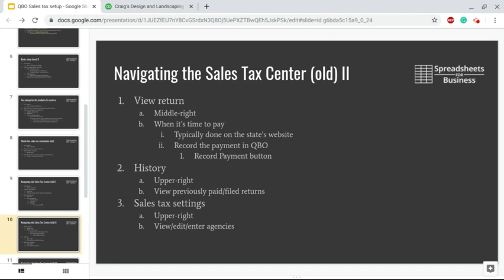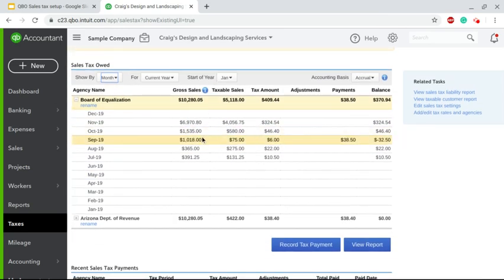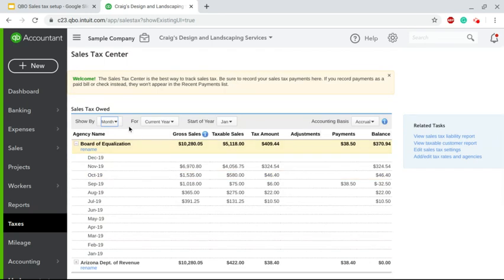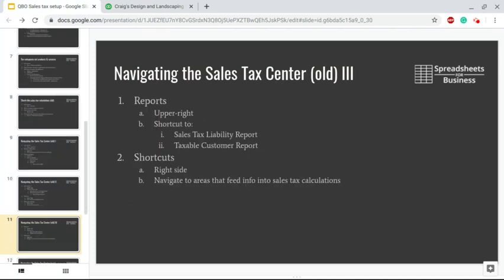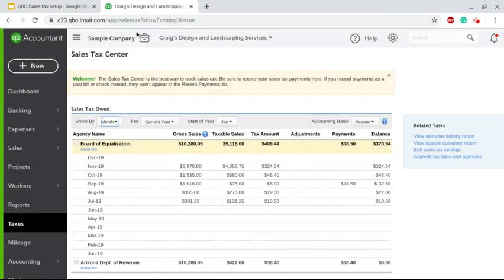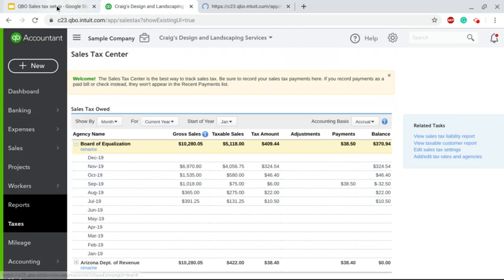So the old sales tax center had a lot of great information. Now, not as much. There's some, it does show what you owe here on the main screen, and breaks it down by agency. But it seemed to me a lot more user-friendly previously. There were also the reports in the upper right, sales tax liability report, which still has, and taxable customer report, which might exist in reports. Now I feel like it does. Let's take a look here.